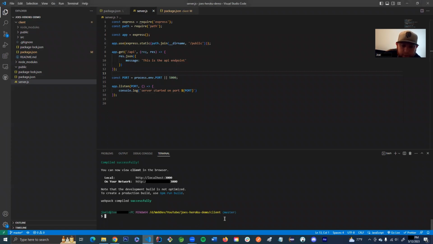And now if you notice, I'm in the client directory. And if you notice, there's this word here, master. So when you do create React app, it automatically initializes a Git repository into your React app. So if I were to cd into my root directory, you will see that that word master is not there. So what that master is, is a Git branch.